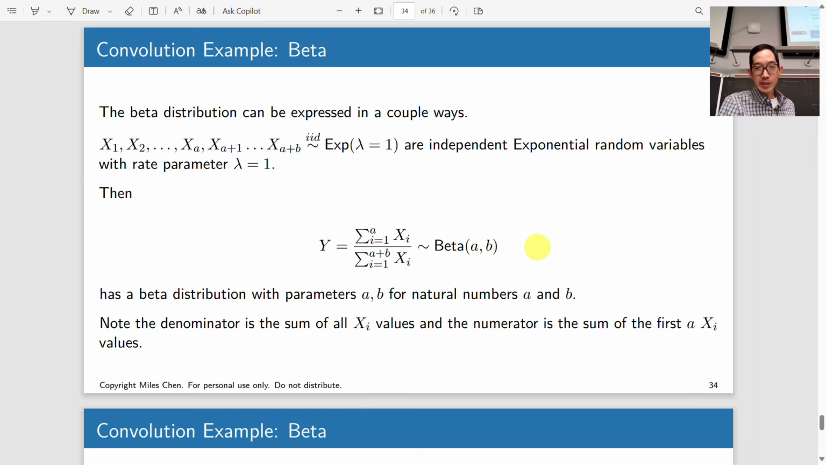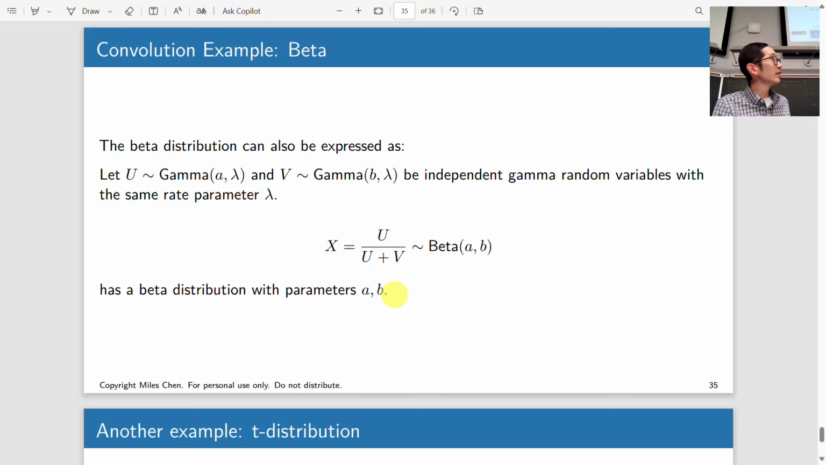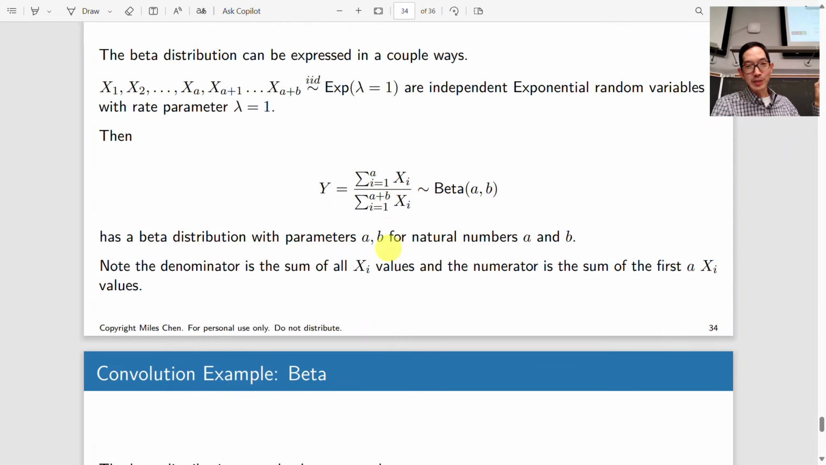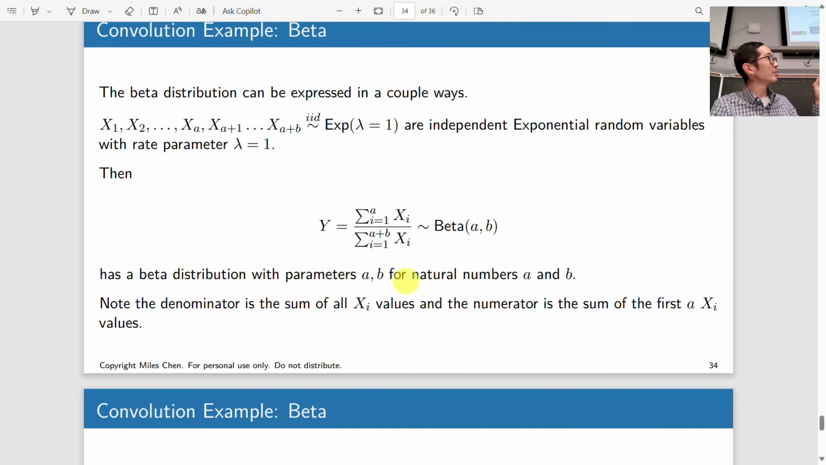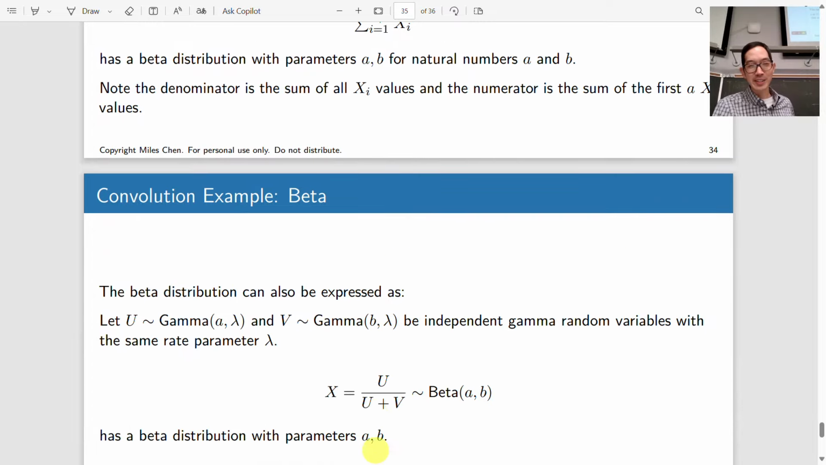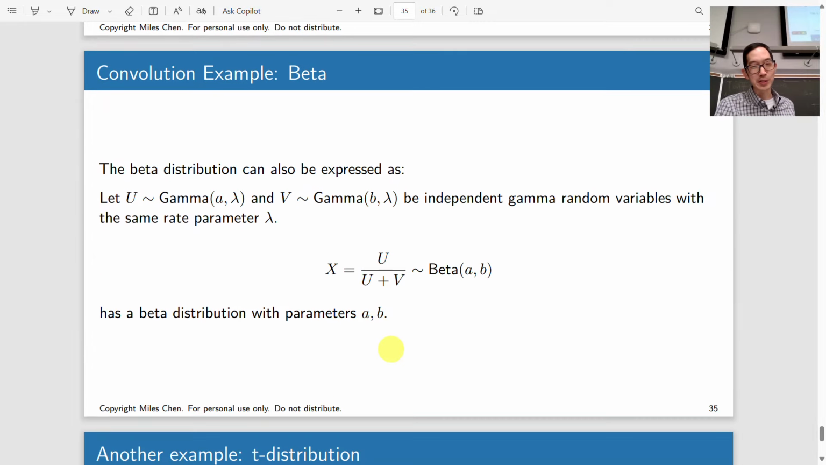Because this is just a sum of exponentials, you can also treat it like a gamma. And again, here you can't generate one gamma with parameter U and then generate another gamma with parameter U plus V independently. Basically the U is like your first a, and then the V is like the remaining b values. So the numerator always has to be smaller than the denominator there.